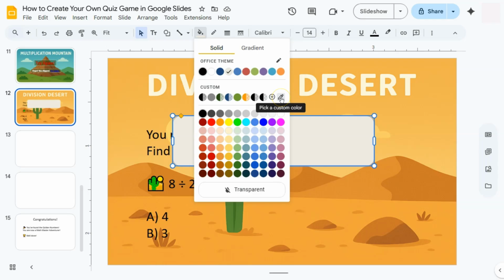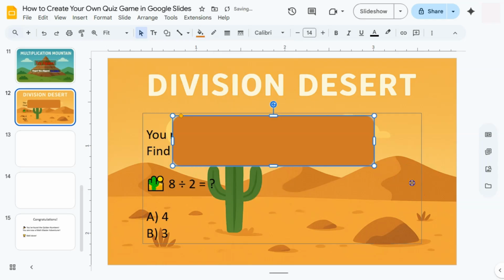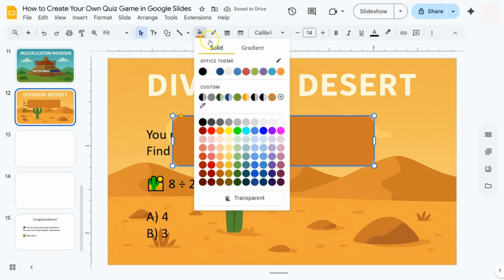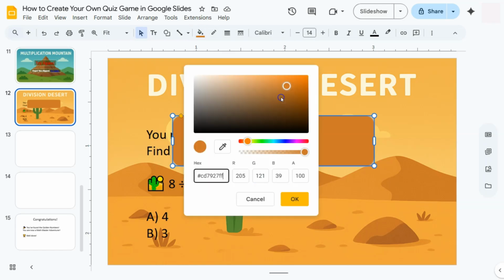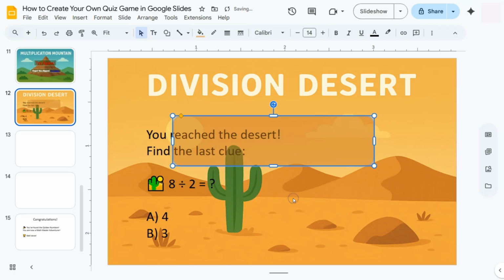So what I want is a fitting color, same as my background. So I'm just going to select a custom color. There you go. Then to make it translucent, go back to fill color and select the custom color right here. Here on this part, we can adjust this to the middle, click on OK, and there you have it. You have a translucent, rounded rectangular shape.